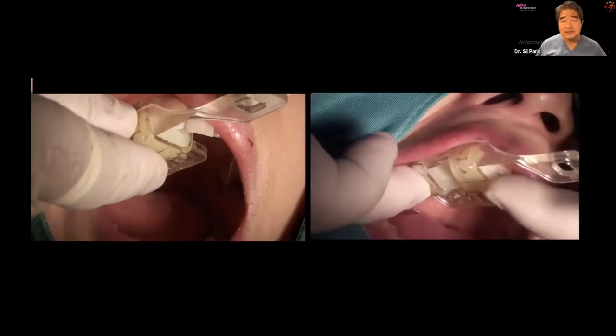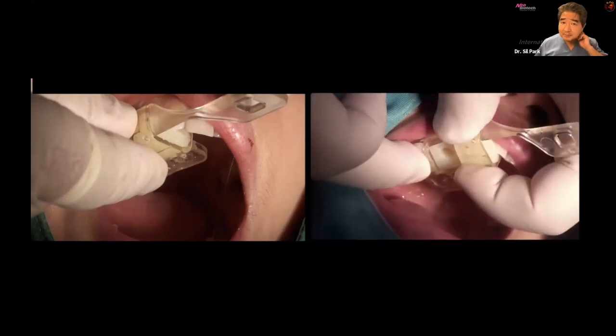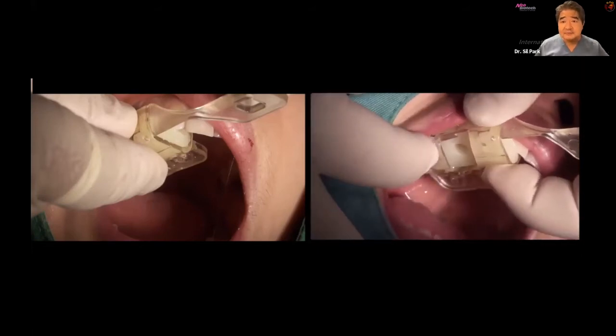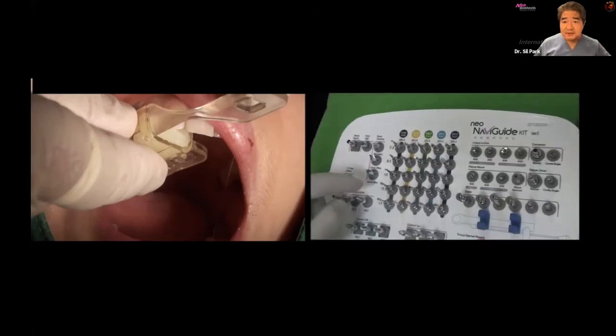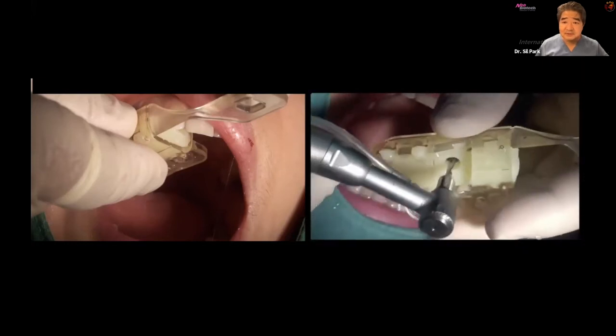And then you put this into the resin, into the VARO mill, and the VARO mill is going to make the guide for you, right? Then you're going to do the surgery, as you can see over here. Here we are using the Navi guided system instead of the VARO guide system. Still, you can use it.